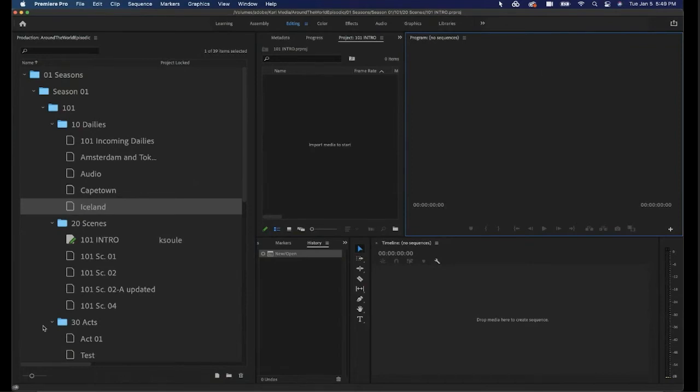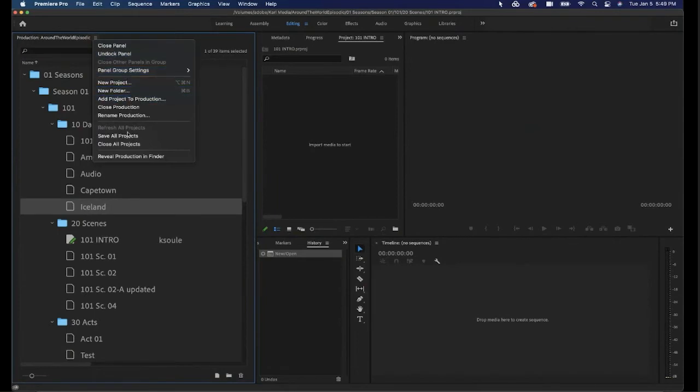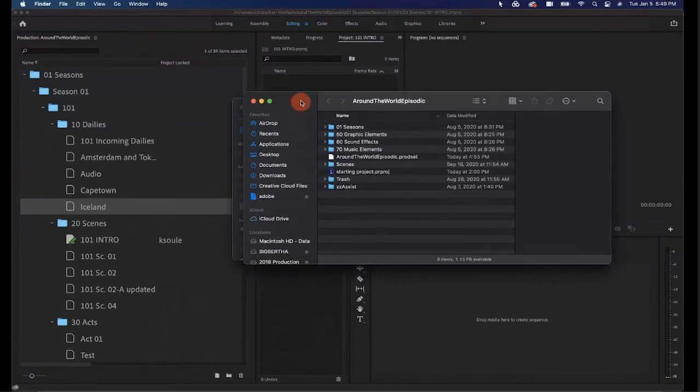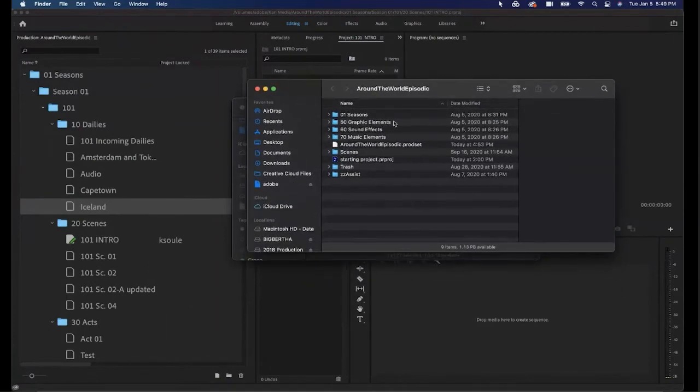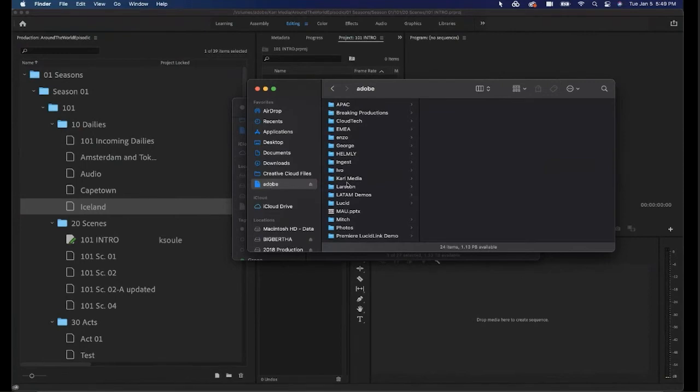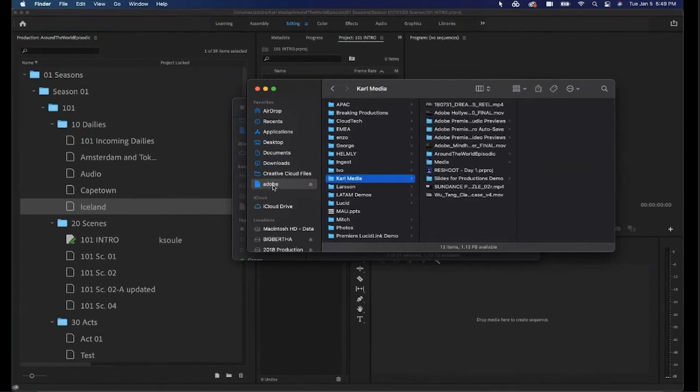So if I reveal this production at the Finder level, I'll put this in a column view so it's a little easier. You can see that this is mounted to a volume called Adobe. This is the LucidLink mount. This is actually mounted using AWS storage, but LucidLink works with a lot of different storage vendors to have inexpensive solutions around the world.